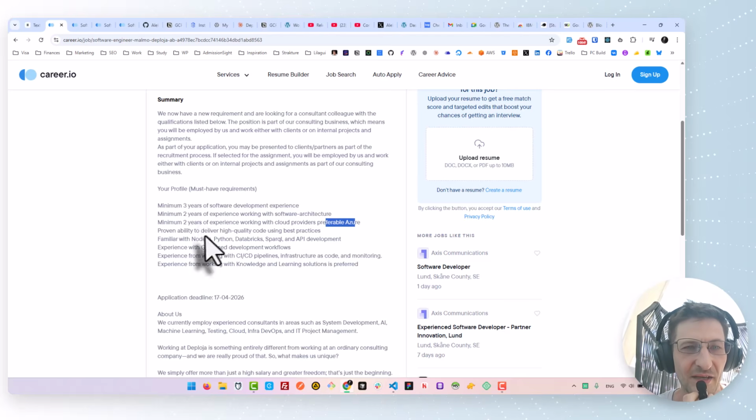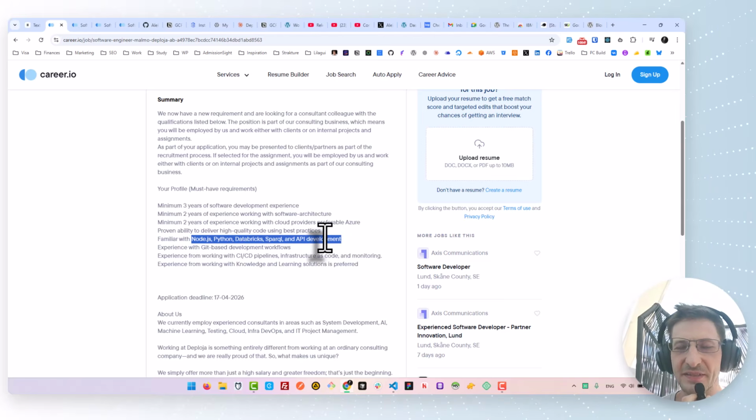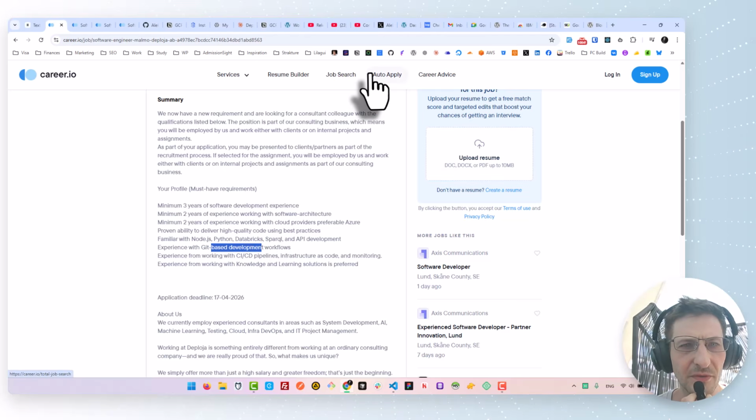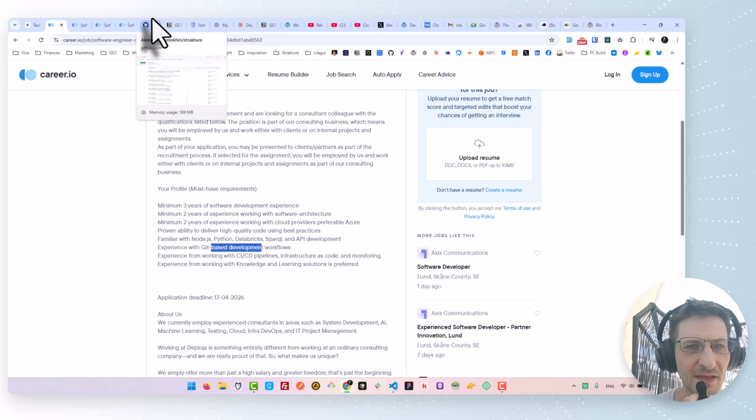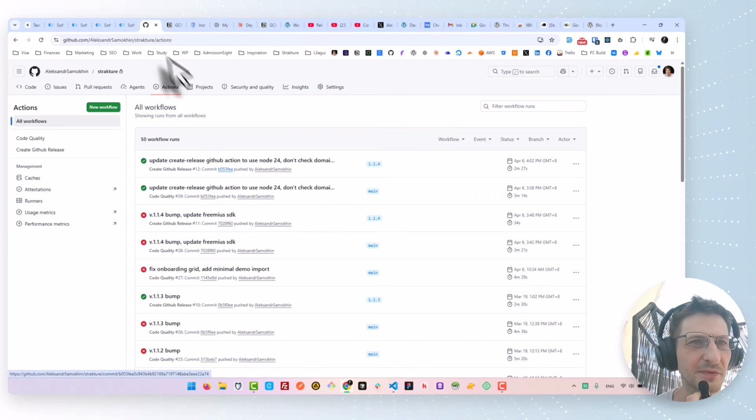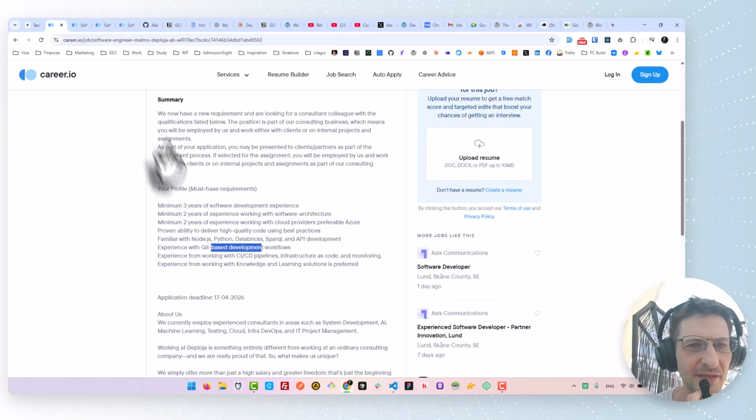Then Node.js, Python, so API development. Again, that's what you can do in Laravel. Guys, it doesn't matter. You can do this in Laravel. Maybe you will be surprised that WordPress allows you to build an API layer too. Experience with Git, you can check my GitHub. Let me just open it for you. So experience with Git and development workflows. Here are my latest GitHub workflows. Okay, let's get back here.